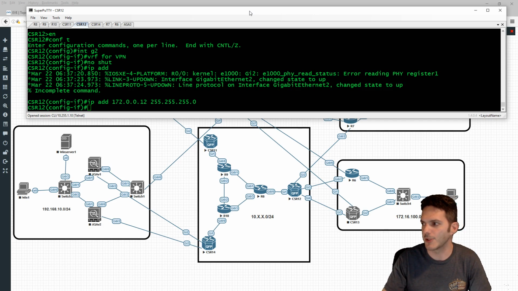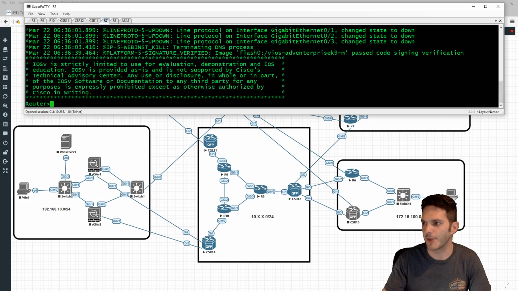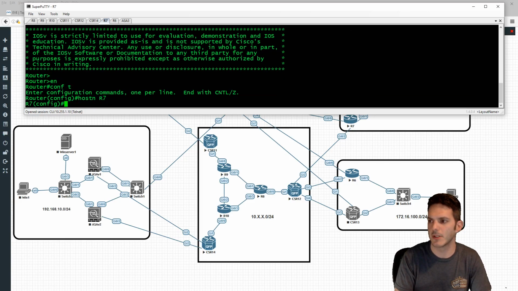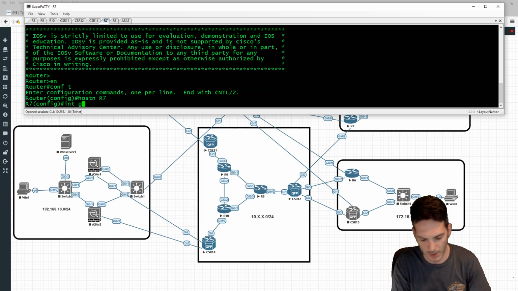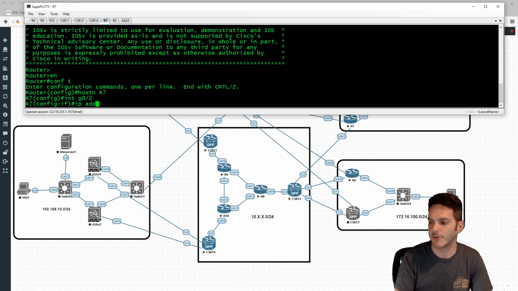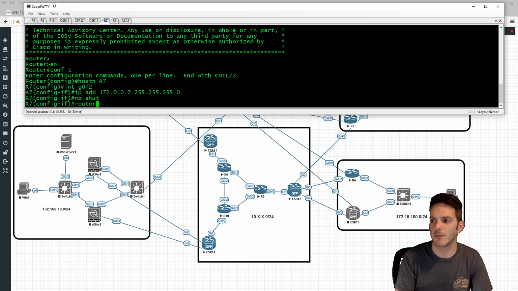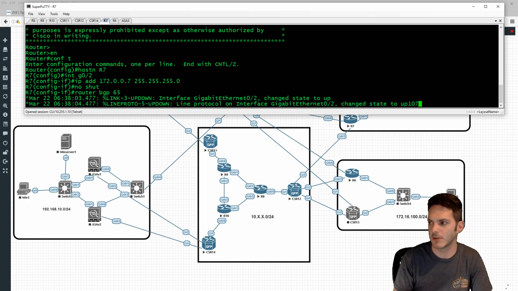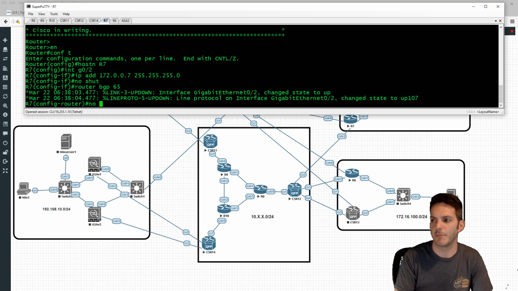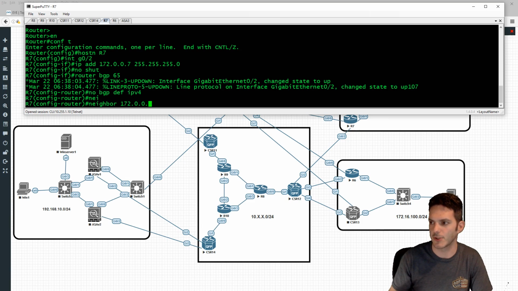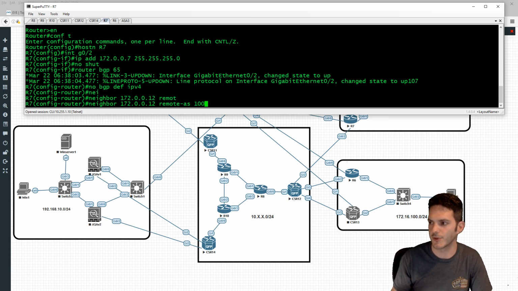So I'm going to go to router 7 and do the exact same thing. So global config, hostname is R7, interface gig0/2, IP address is 172.0.0.7/24. No shut the connection. Now let's type in router BGP 65107. No bgp default ipv4, and a neighbor of 172.0.0.12, remote AS of 100.